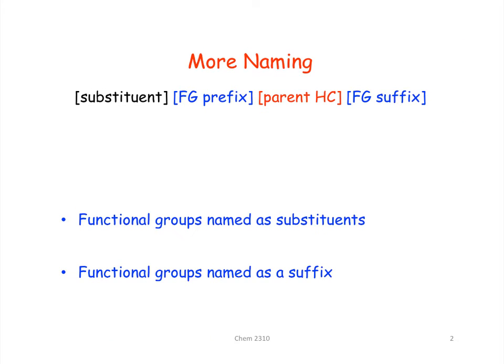So when we name organic molecules, we're going to expand on what we've been doing naming alkanes, branched alkanes, and cycloalkanes. So let's generalize our naming system. Here in the middle in red is the parent hydrocarbon. This is the parent name, typically the longest carbon chain. We'll see in some cases it's going to be the longest carbon chain that bears the highest priority functional group.